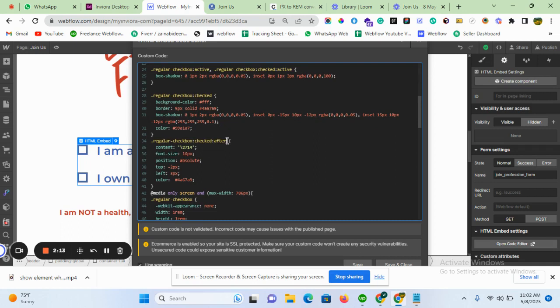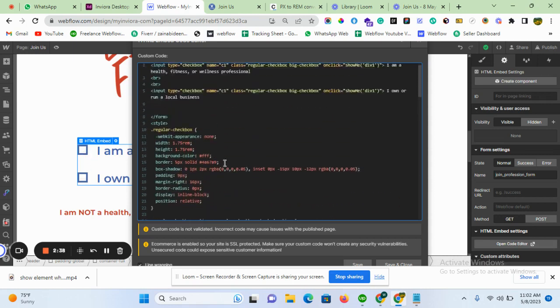And then there is an after effect. After means that I'm designing my tick. Here is the content for the tick, this is the code for the tick, then this is the font size, this is the top where you want to display your tick inside the checkbox, and here are the top and left distances, and then the color of your tick which you want. For example, I want this blue color in my checkbox. Okay, so this is all the styling.